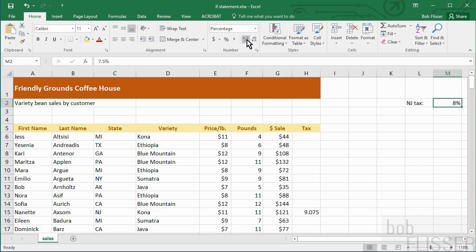Of course, if you need to add a decimal, or maybe the sales tax goes down. When does that ever happen? 6.5% or something like that. So you can always change this, and then the values are going to change all the way down column H.